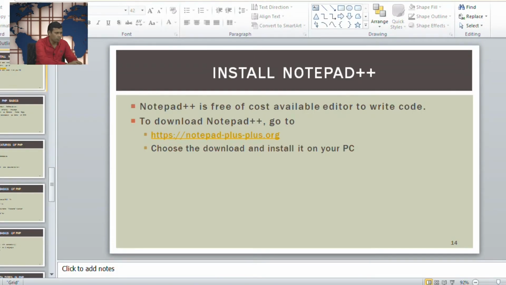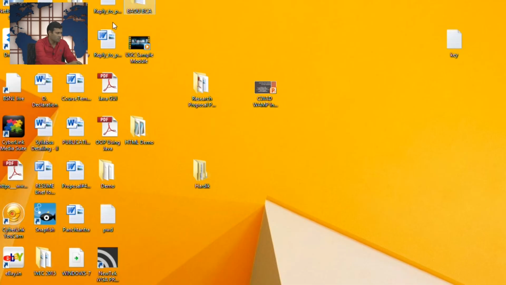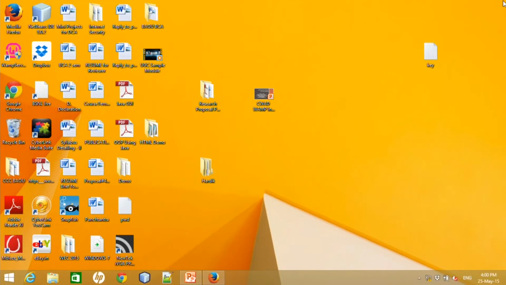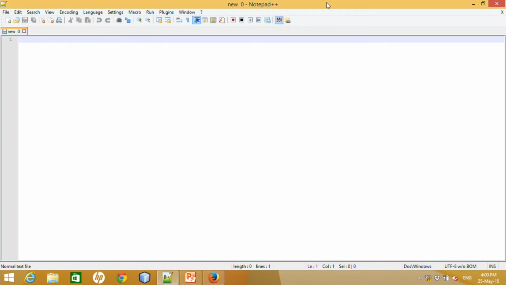Let me show you how it looks once it is installed. If I click Notepad, look here, this is the Notepad++ I have pinned. As I open it, this is my Notepad++ editor. In this editor, the syntax is colored. It will help me differentiate between reserved keywords, variable names, etc., and it makes fewer errors when we type code.